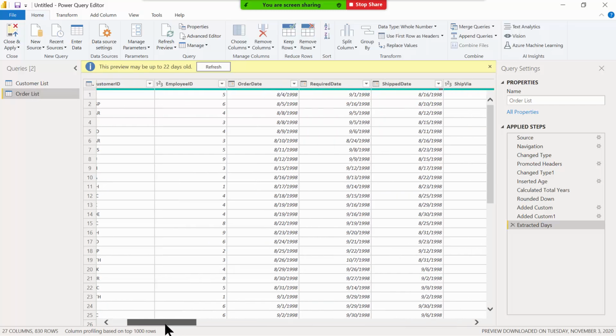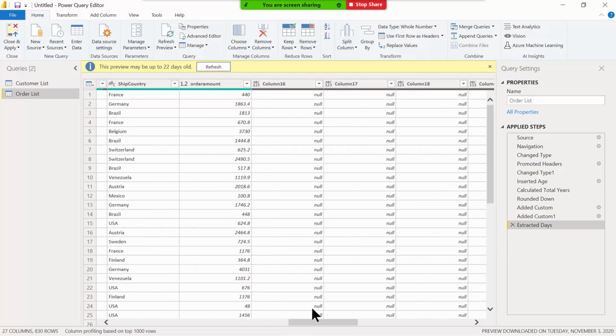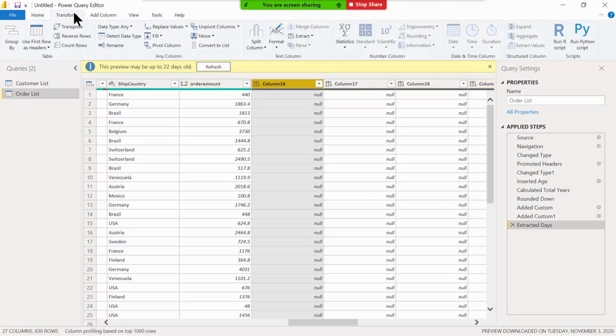So I'm going to scroll over all the way to the right. If you'll notice, I have column 16 and column 17. Now I could delete those columns, but the question is, can we replace those? Let's see. So I'm going to pick on column 16. Now, notice up here, if I want to change a column, I have something that's called transform. So I'm going to pick on column 16, for example, and I'll pick on transform.